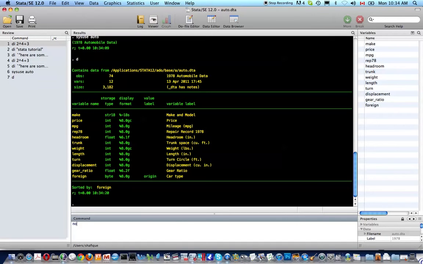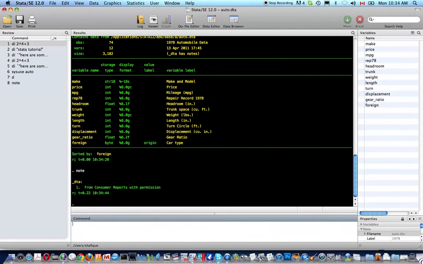You can also find out what notes there are in the data set, and this shows that this is from Consumer Reports. Some of the information that comes with D tells you what type of variable it is. Is it a string? Is it an integer? Is it a floating point with a decimal place? For categorical variables, you can have a value label.